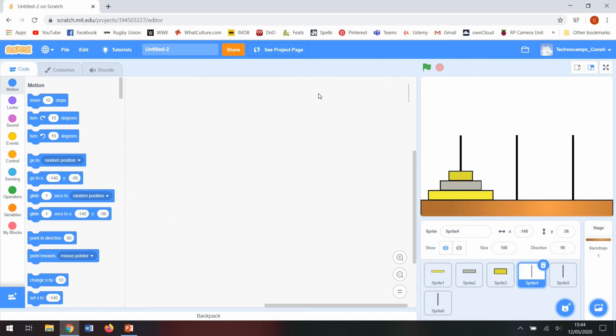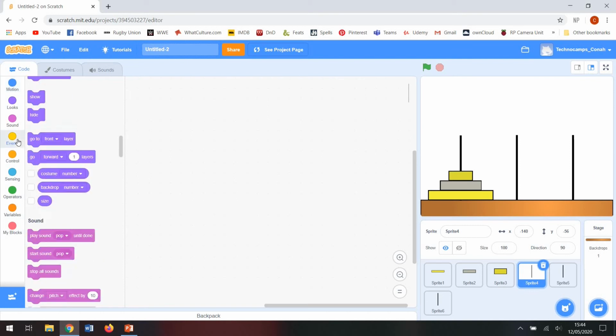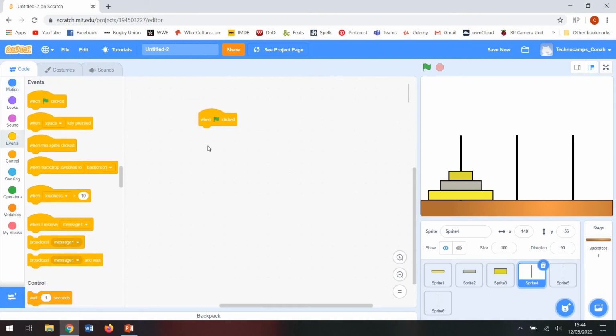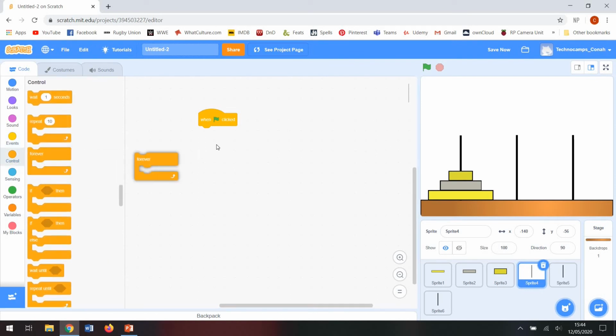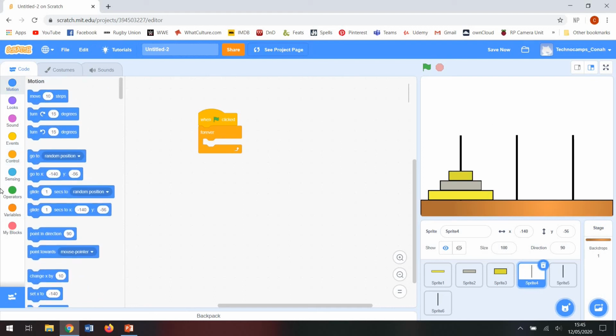What we want is when we start the game, they stay where they are. So we're going to go to events, when green flag clicked, and we want this to happen forever. As long as the game is running, we want this to happen. So we need a loop, a forever loop. That means anything inside this forever loop will happen continuously over and over again. Okay, and what we want is for our pegs to stay where they are. They want to go to their positions.